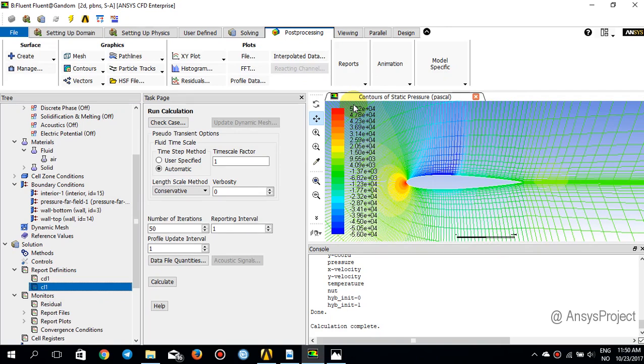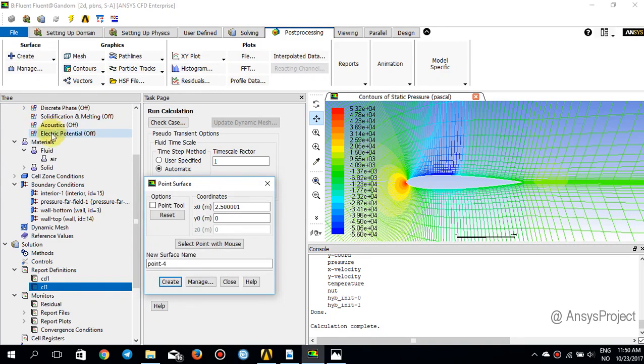So in order to do that, in the post-processing, I'll go to create, and then I'll click on point, and actually, since I know the exact position of this point that I would like to create, I'll just go to X and Y, and I put 0.53 for X and 0.051 for Y, and I'll call it downstream shock.